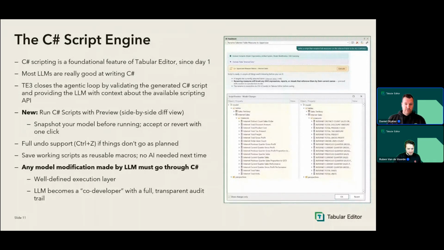So the way we close the agentic loop is that when the LLM comes up with the first iteration of a script, we actually validate it automatically, ensuring that the syntax is correct and that it's not hallucinating class methods or properties that don't exist. If we detect any errors, we feed that straight back to the LLM, giving it a chance to iterate on the script so that the final script that comes out of it should work just fine. And then, of course, you as a user get a chance to review the script. When you hit the execute button, the script runs in a new preview window that we have, where you can see the actual diffs, model diffs, in a side-by-side view, and you will have a chance to revert those changes.